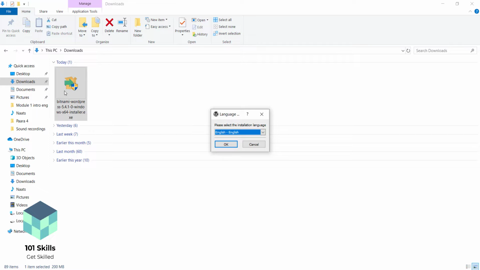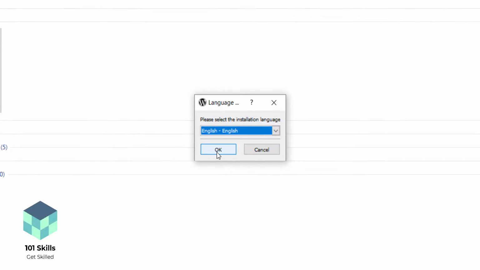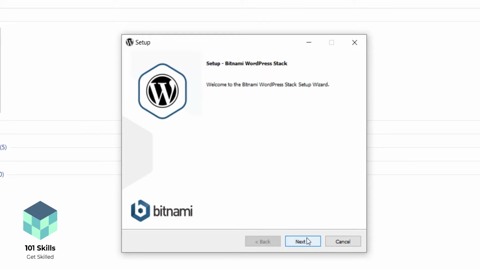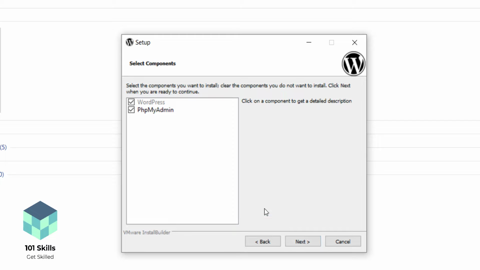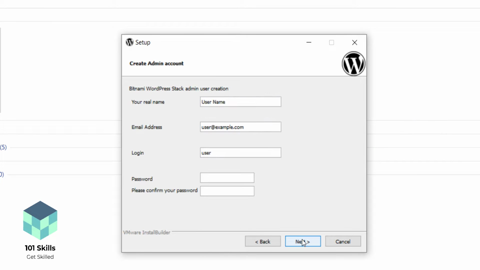Then select the language English, and then click on next. Then we need WordPress and phpMyAdmin next, and then we have to give it a location folder. If you want to change it, you can change it from here, but click on next.